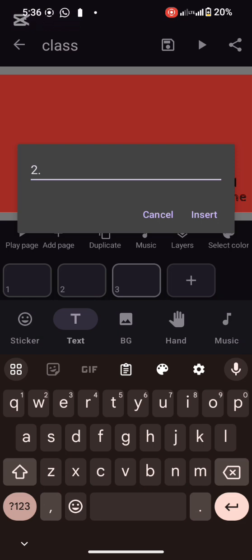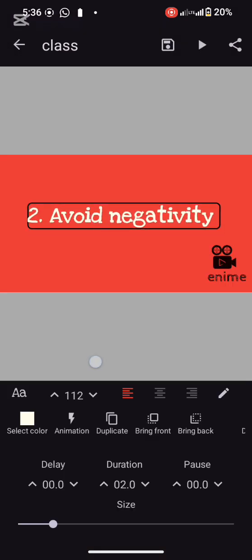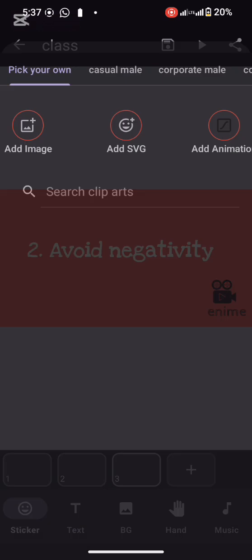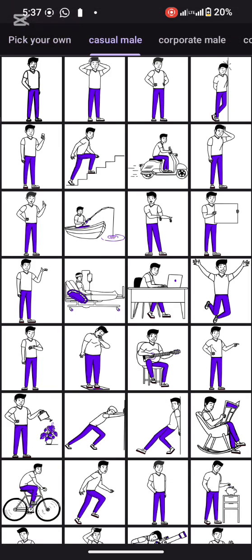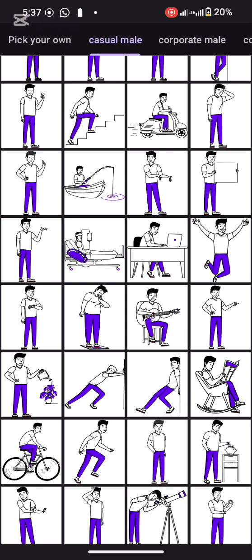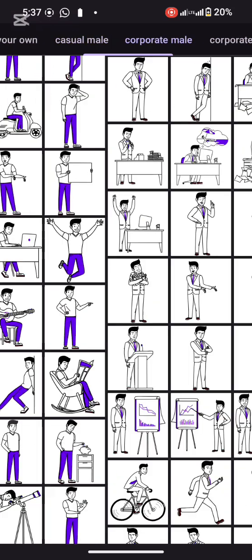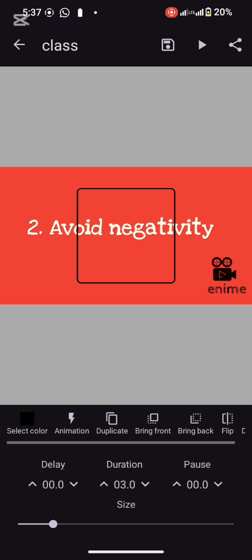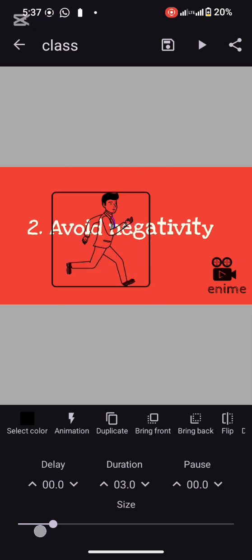So what do we do? Add a text. What do you want your text to be? You just add it up there. Whatever you want your text to be, just write it there. Once you're done, click on insert like we did before. You can change the size however you want. Then come to sticker, slide to the right, and pick the image or design that you want.